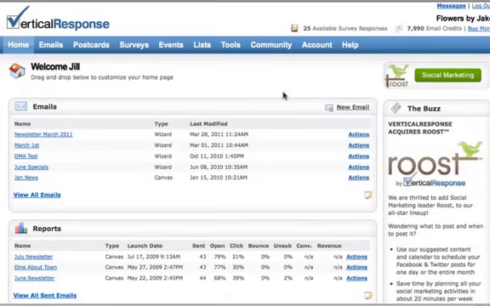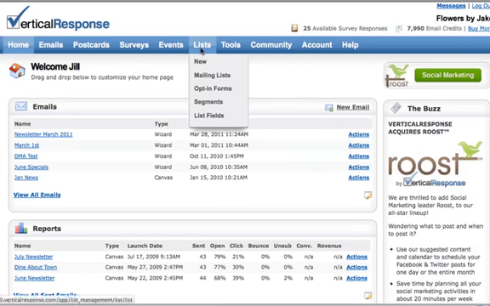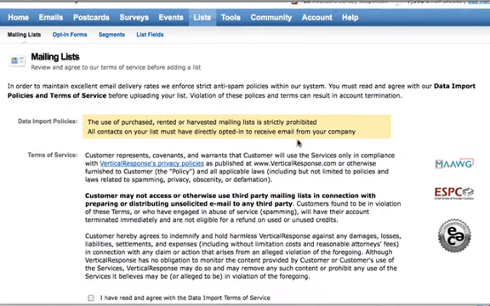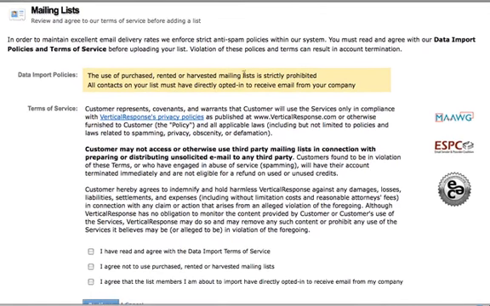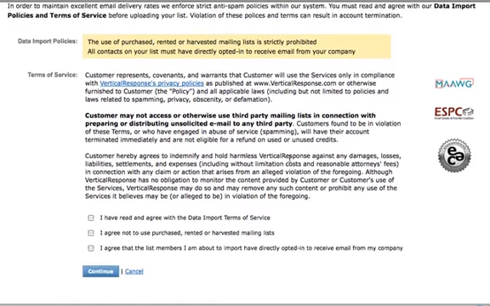Once you've created your VerticalResponse account and logged in, in order to send out an email, there's a few things you're going to need. First, you're going to need to upload a mailing list. To do this, go to the List section, click New, and our system will walk you through uploading a mailing list. The first step, you'll need to agree to our terms of service. Basically, what you're agreeing to here is that the list that you're using has not been purchased or rented. Everyone on the mailing list has opted in to receive the email from your company.